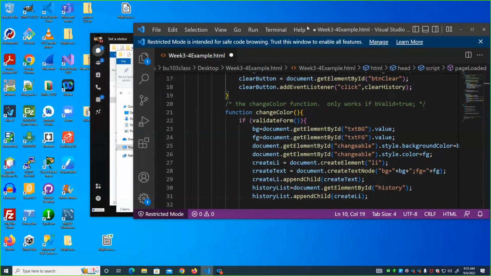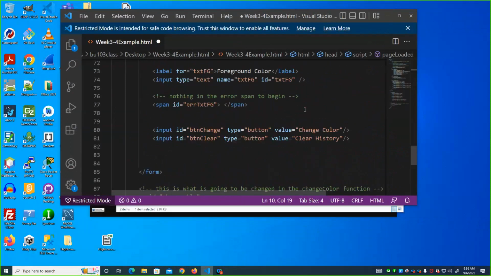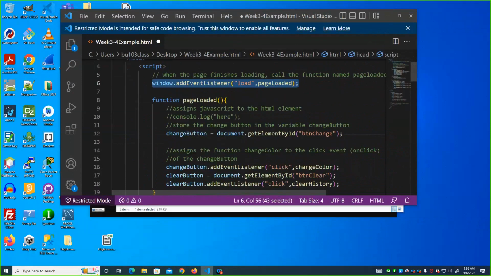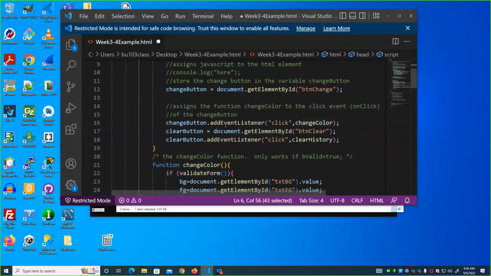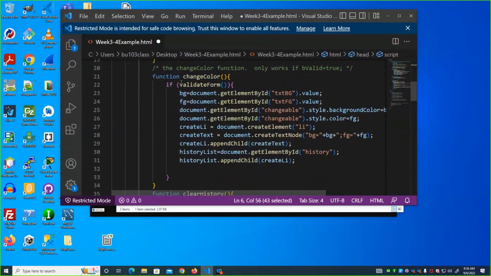Okay, so let's retrace our steps. This page loads. So the browser is displaying this page. Therefore, this event fires off. Page loaded. This sets the button change event to change color for the change button and clear history for the clear history button. So the user clicks the button and change color gets executed. Notice what the first thing in change color says. Validate form.